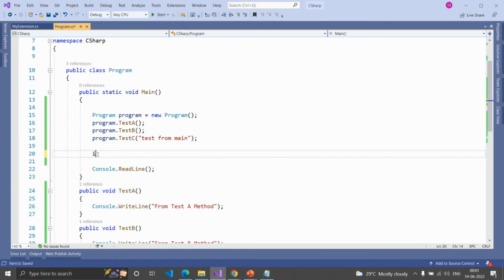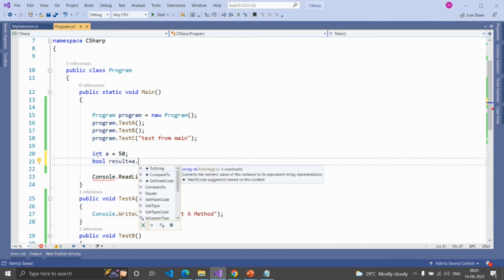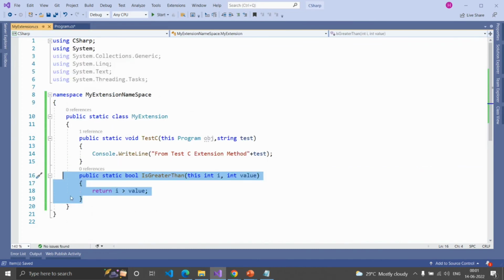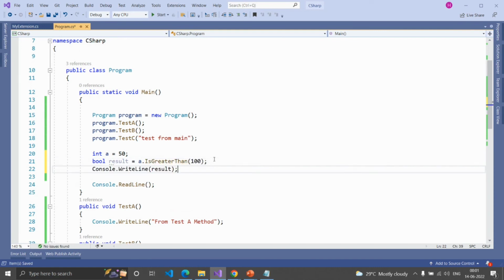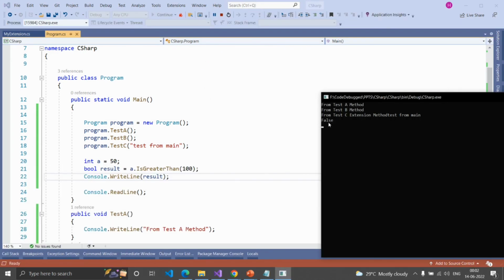Let's create an integer variable. Assigning value as 50, created boolean variable, result, and accessing that integer variable and keeping dot operator. You can see our extension method in IntelliSense. So all the integer variable, you can access this int type extension method. Like this, you can create string type, double type, etc. In the result, let's see. Here the extension method returned the value successfully.